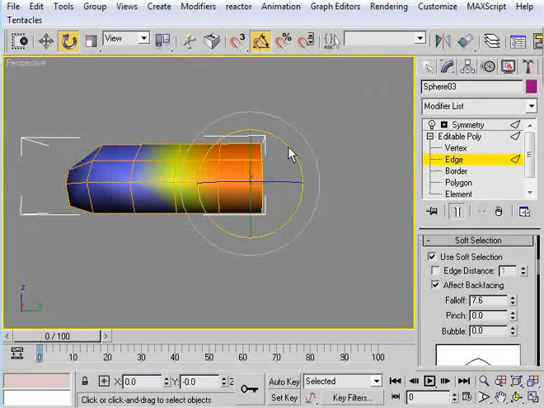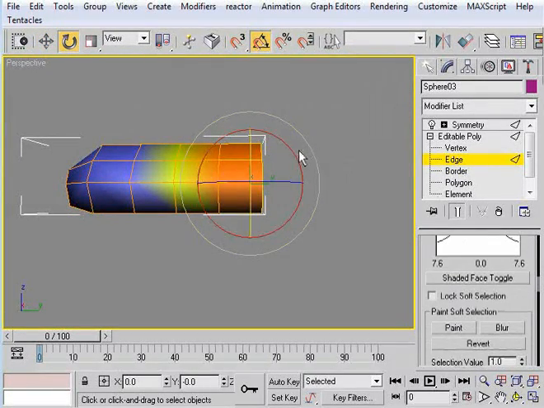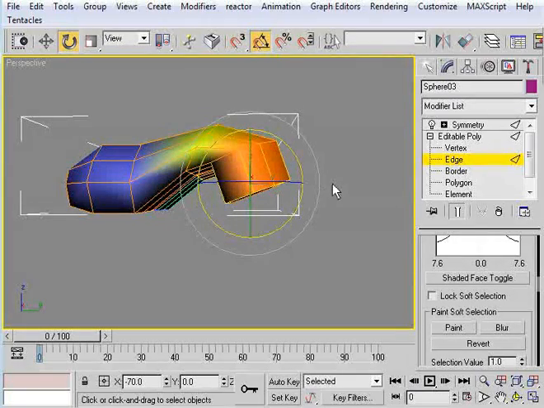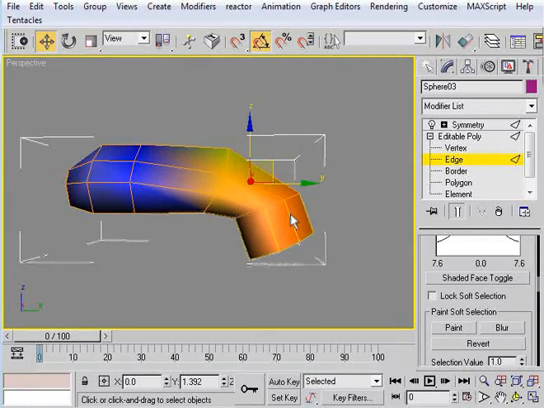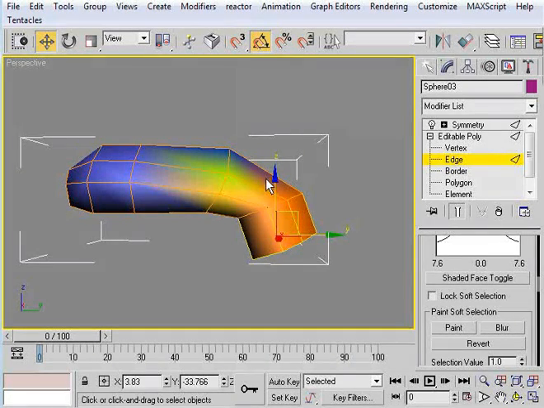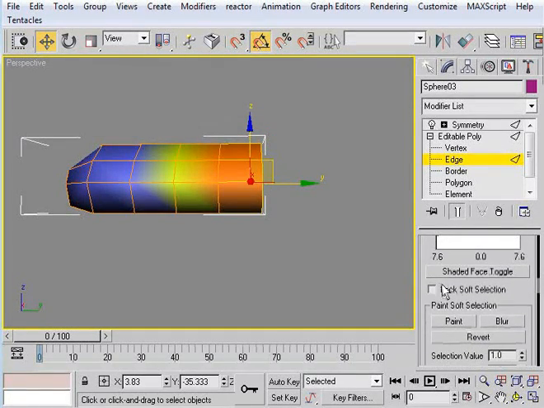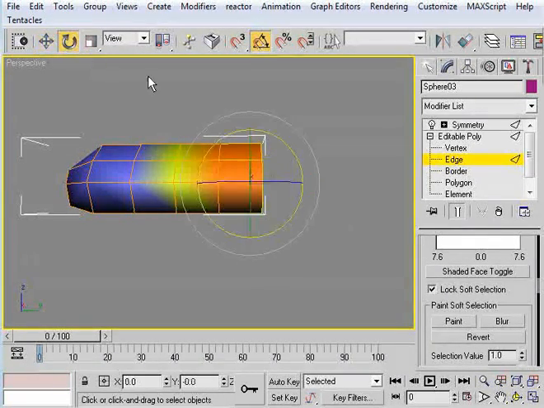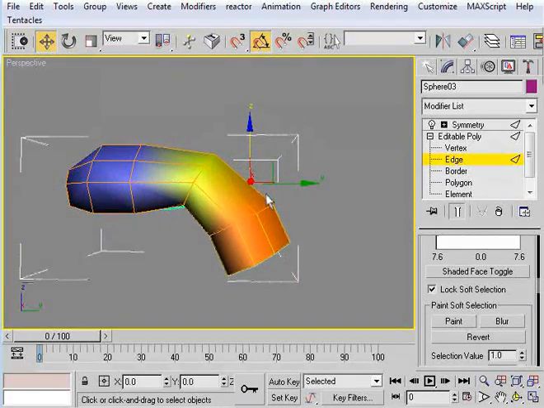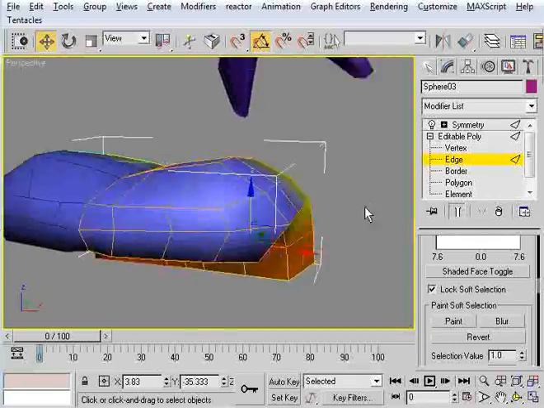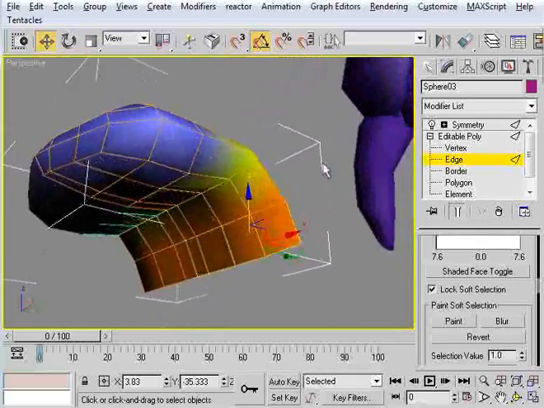Okay, what I'm going to do, I'm going to show you something. I'm going to rotate it down. See how the selection changed? Well, it's actually not a big issue here. And then it changed again. Okay, if I check lock soft selection, what it's soft selected on now, it will always be. So when I rotate and then move down, it never stops picking on those.